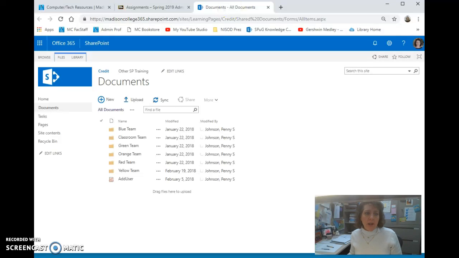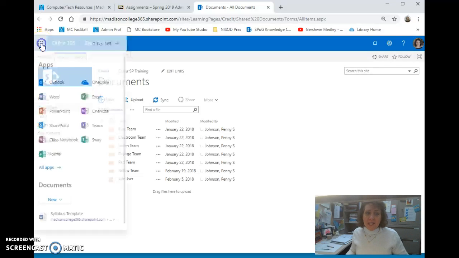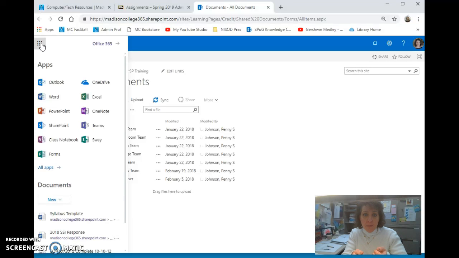Once you're in SharePoint, then one of the first things I want you to do is click on the little bingo card at the upper left. You've seen this before when you've logged into your email online. That gives us access to all of the Microsoft resources in the online cloud environment. So you can use Word online, Outlook online, as I mentioned. And then I want you to see if you have access from that area to SharePoint as well.